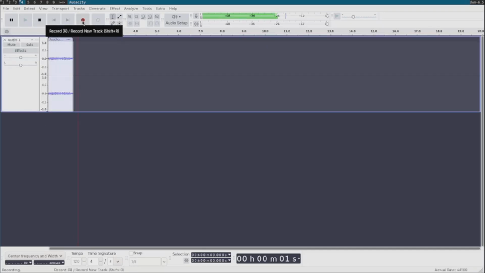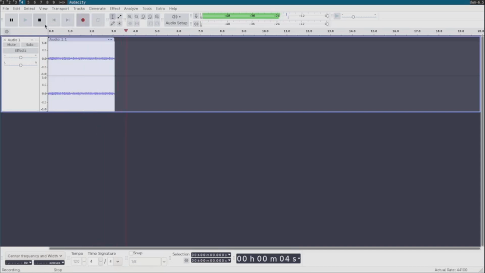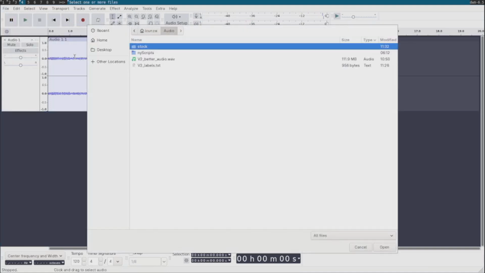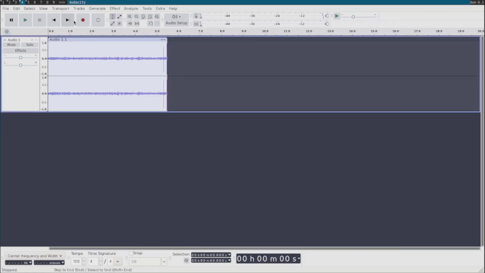Recording and importing basics. You record by pressing the red dot button. It opens a new track and starts recording. Stop with the black square. You can also import audio files through the file menu. Simple, but the real power is what comes next, editing and shaping.